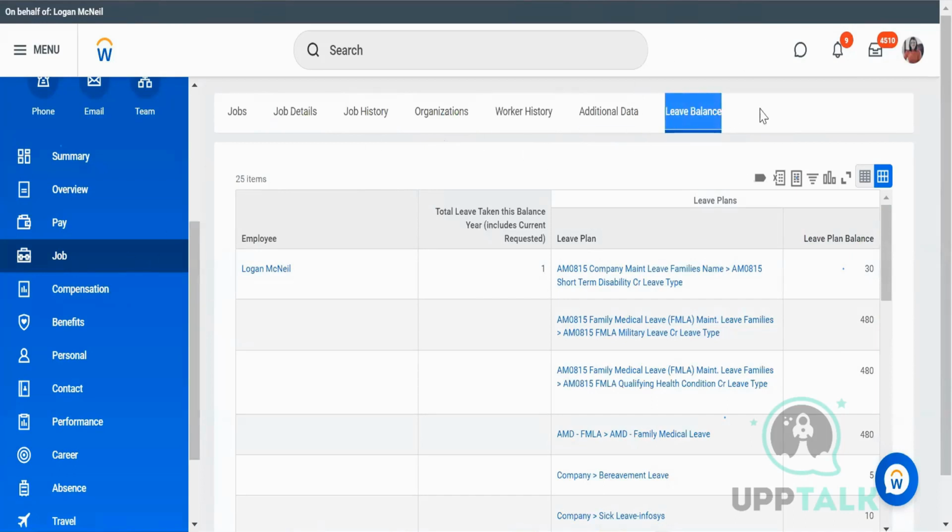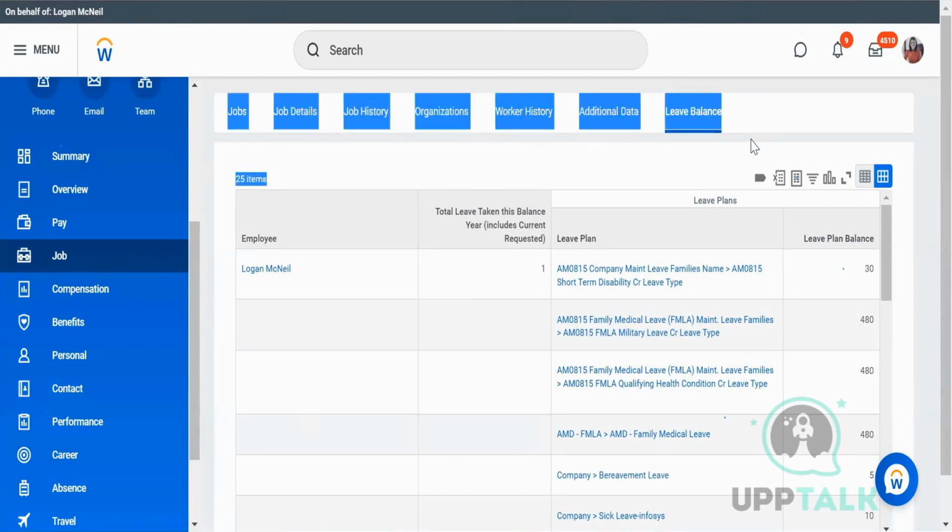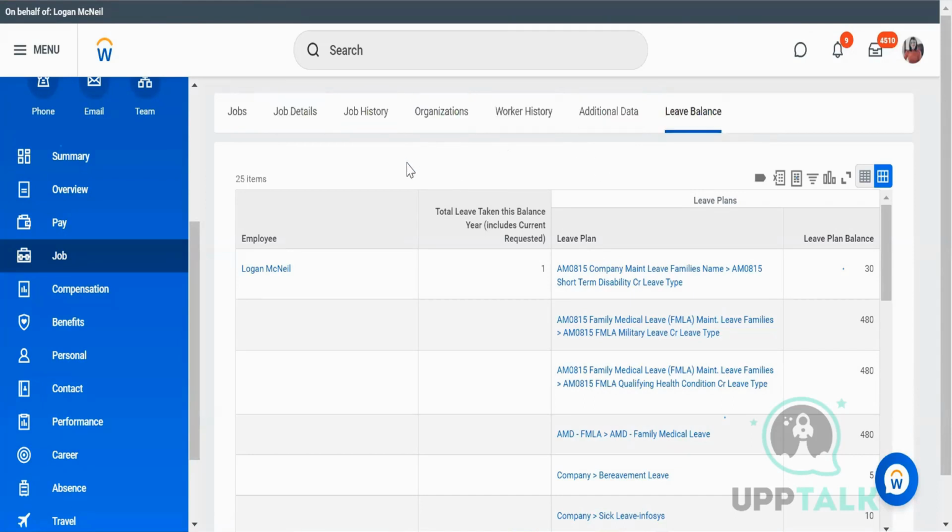Okay, someone would have added incorrectly. Leave balance should be somewhere with time off, not with job. But again, whatever you want to have here, as per your business requirement, we can actually add it here.